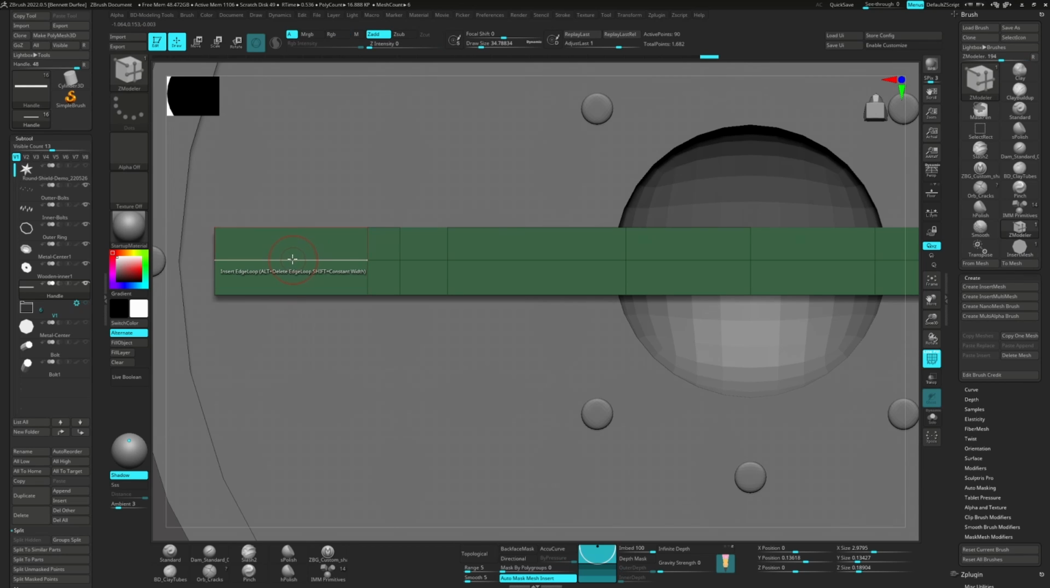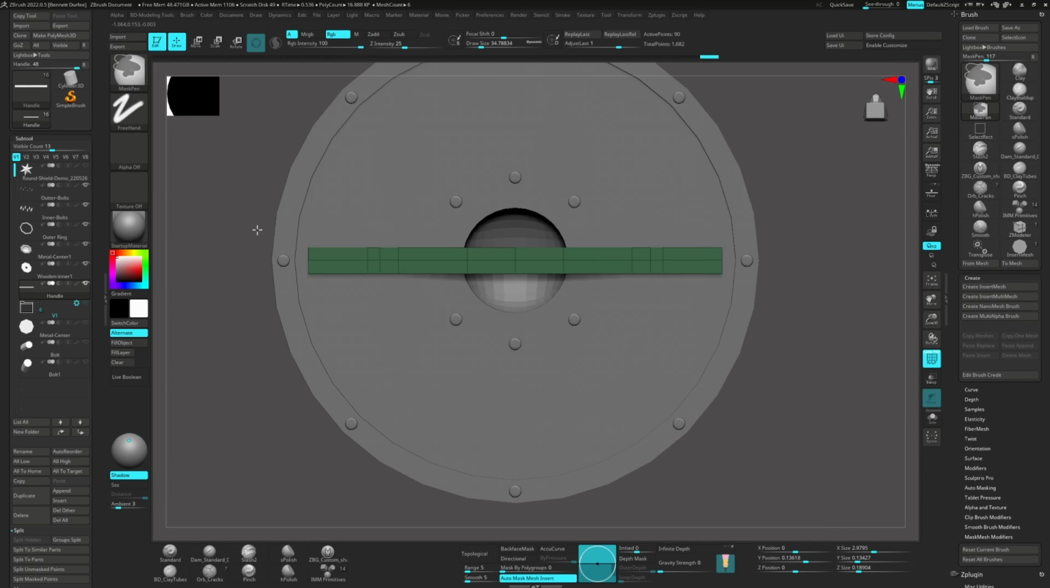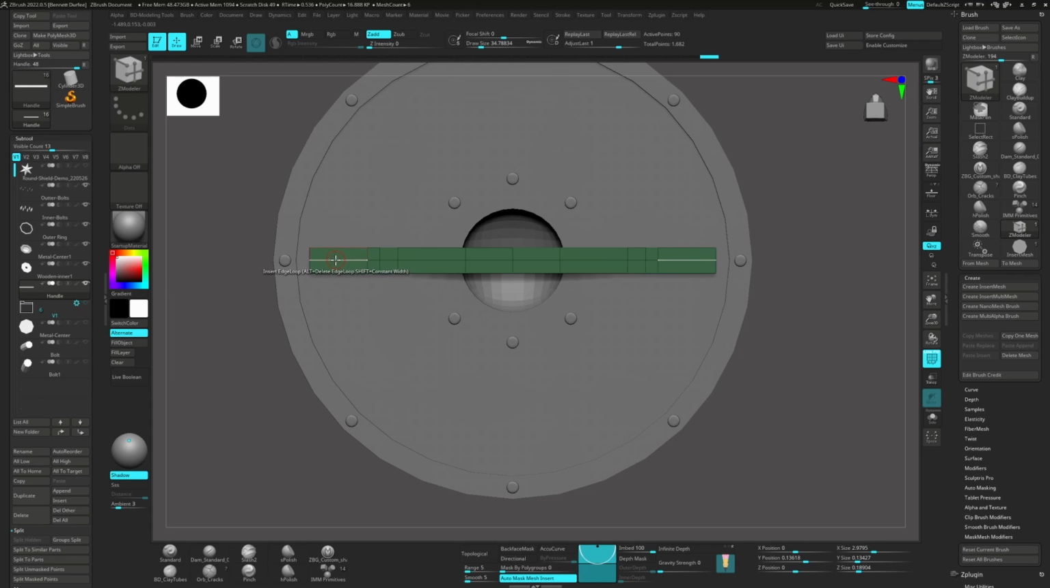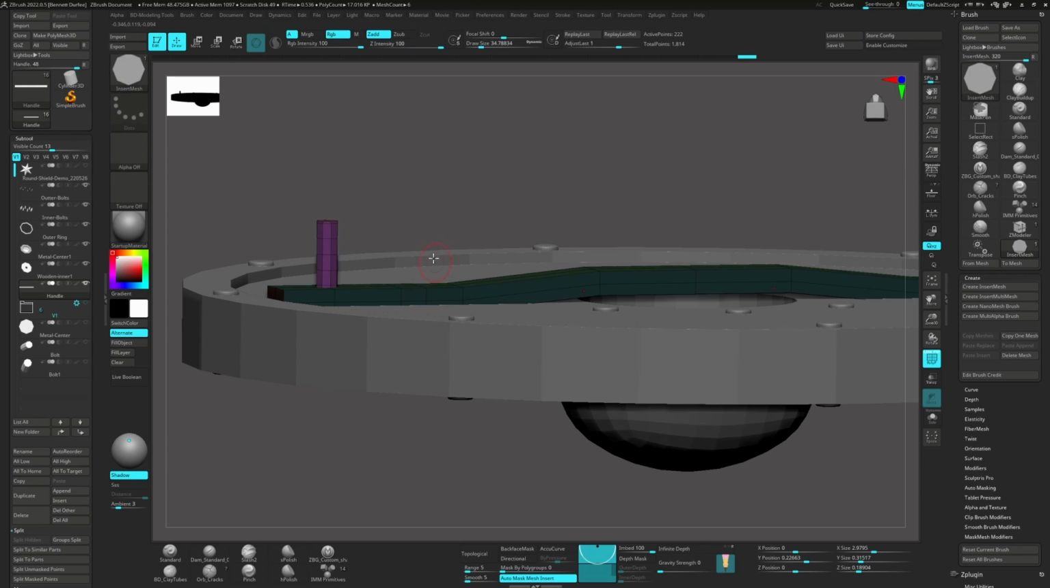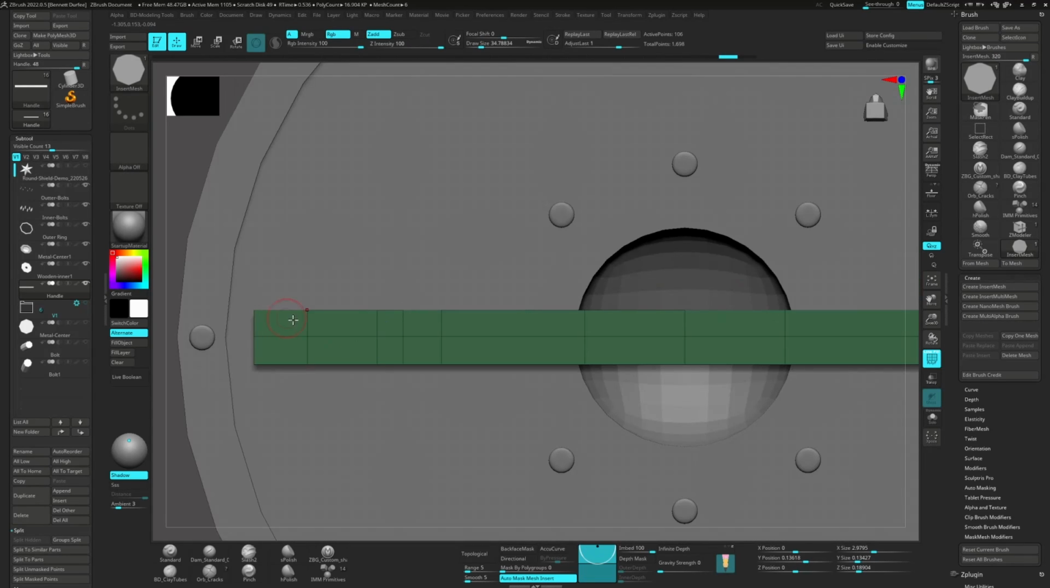So I actually want it here. So let's go back to our insert edge loop on our ZModeler. We do have symmetry on, so that's great. Put that right there. And then come back over to your brush palette, grab your new insert mesh brush, and then drag that out on the handle. So that's not quite dragging out the way that we wanted it to. We want it embedded, through the shield.